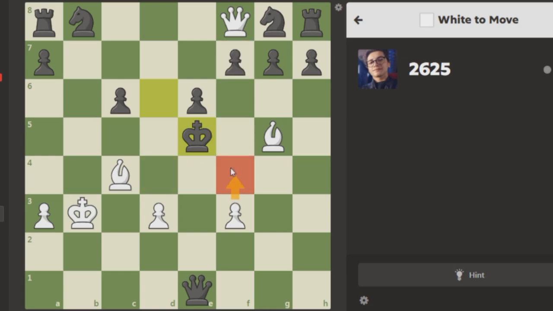Check. Let's see. If we make this check, the only square for him is like here. No, sorry, check, he goes here or here. Check, he goes here. We play this check. He can block with the knight. We can also have just check, it's checkmate.